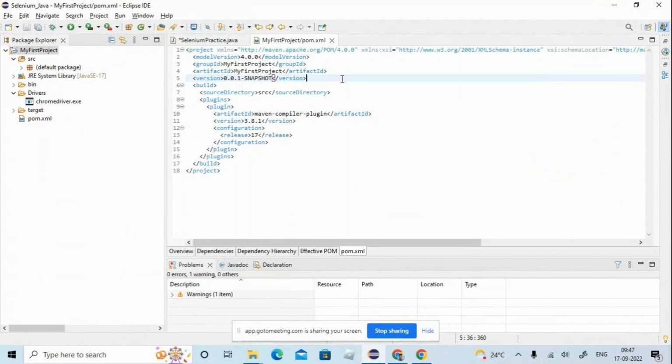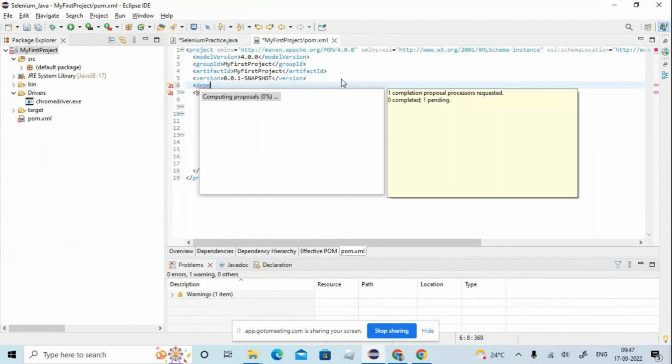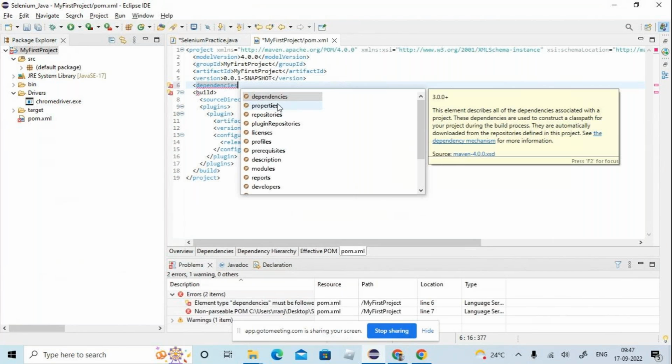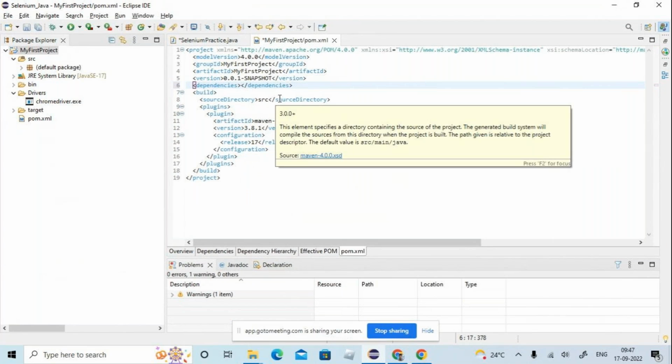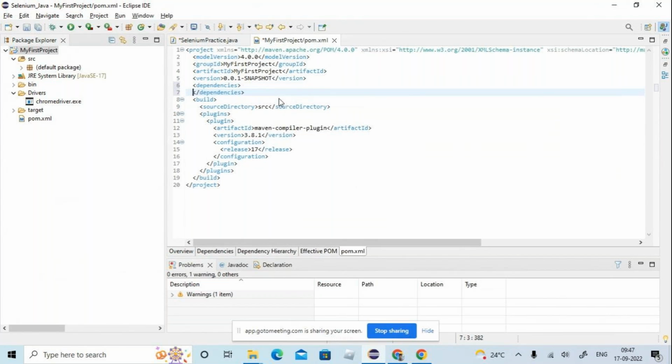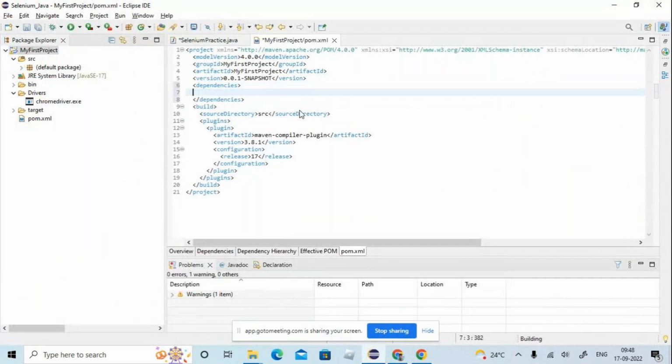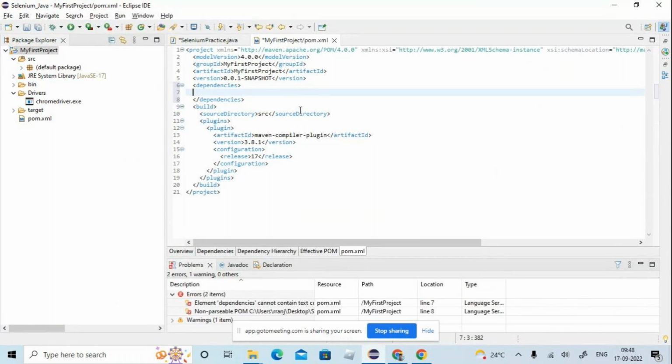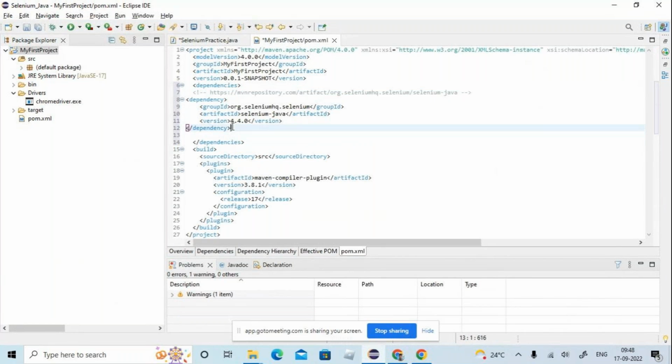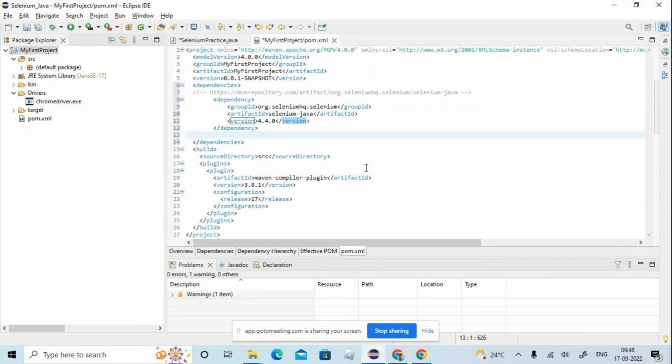Inside this, after this version, you need to write one line: dependencies. Why are we writing dependencies? Because it might be possible you need to import more than one jar. So one dependencies tag can contain multiple dependency entries. Whatever I copied from this website, now I am pasting inside these dependencies. Here you can see that this is the dependency for Selenium Java, and I am trying to install the version 4.4.0.